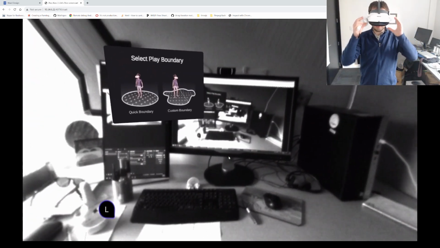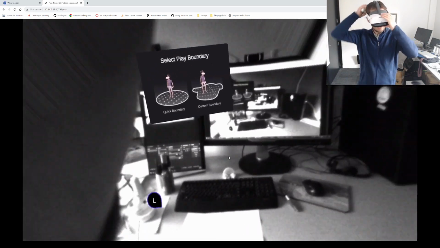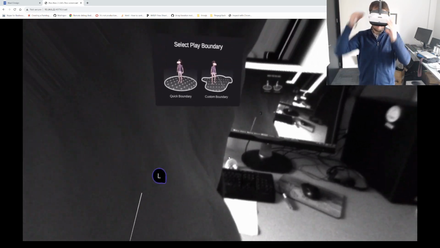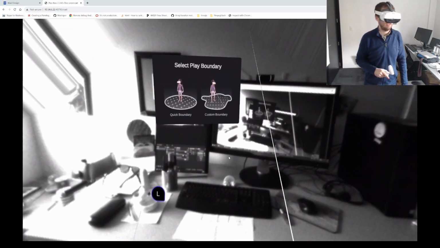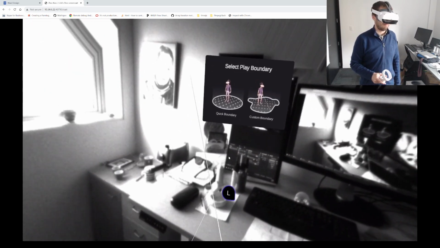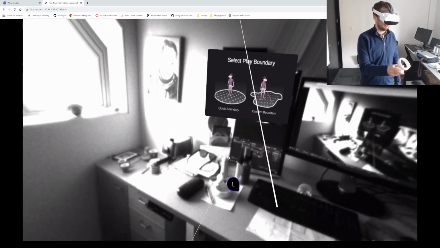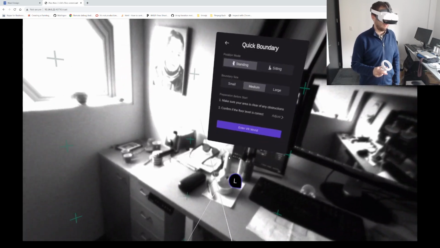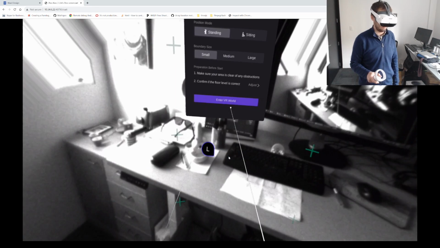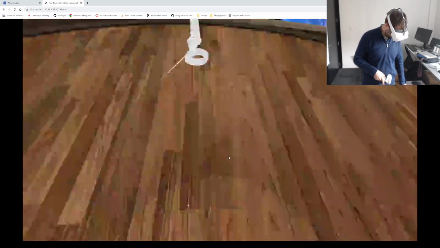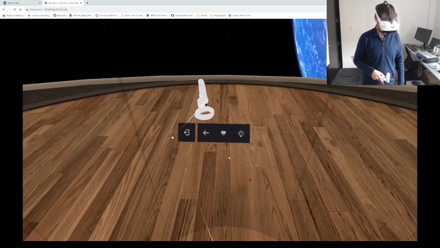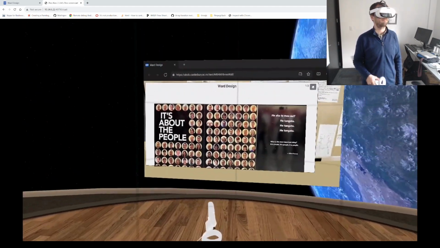If your vision is blurry, try moving it side to side, up and down, until you can see text quite nicely. So now what I see is this gray, blurry view of my room, and I've got this play boundary box following me around. I usually tend to just do it quick and easy. I'm standing, just a medium size, and I'll go enter VR. Doesn't really matter which settings you use. This is just to keep you safe.